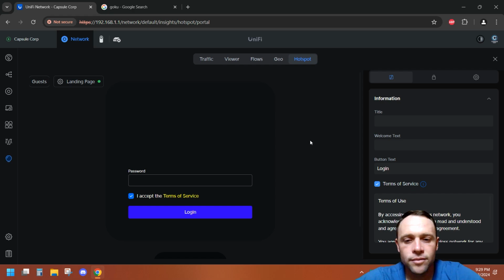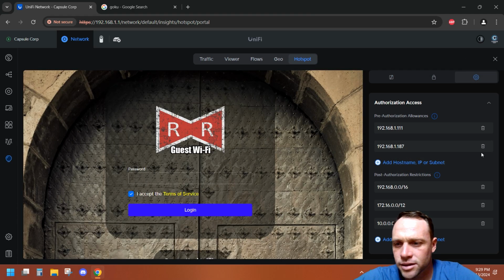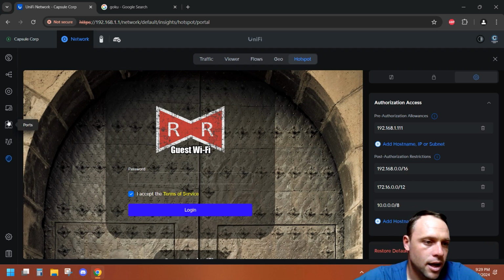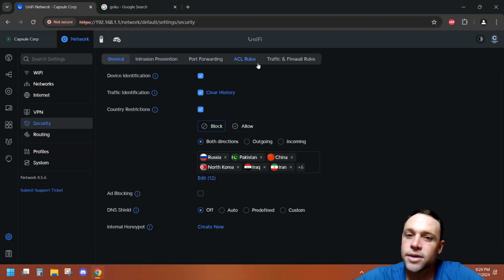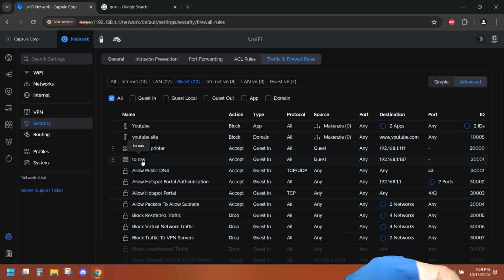Let's see here. Go back to here and delete this. Hit save. And as we can still see, settings, security. I'm telling you though, if you're having problems with your printer, add it there too. Add it here in these firewall rules under guest, and they will work. I'm telling you that now. So we have the NAS here.